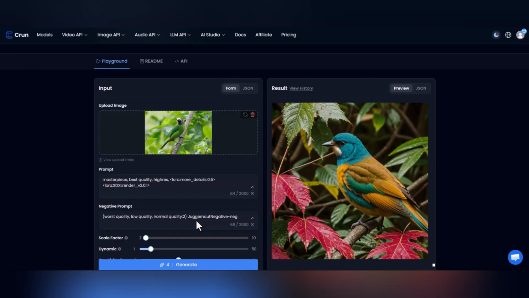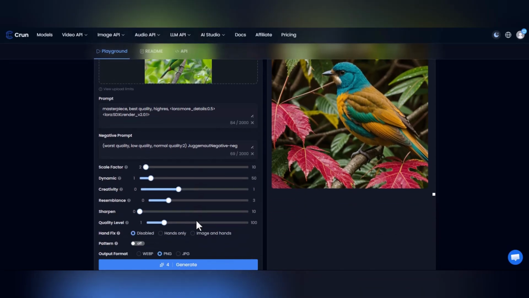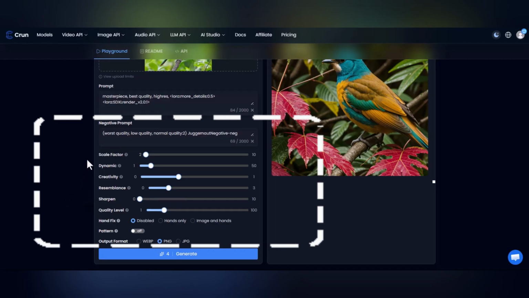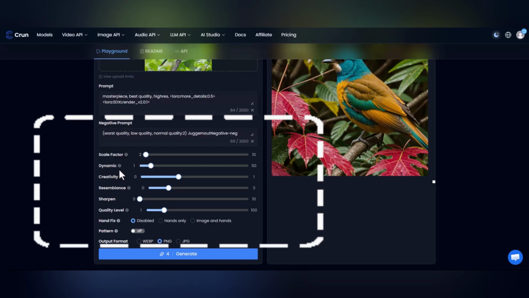Now let's look at the available settings. Scale factor controls how much the image is enlarged. Increase it when you need a higher resolution image, including 4K output. Dynamic adjusts how strongly the AI enhances textures and fine details. Creativity determines how much new detail the AI can generate. Lower values preserve the original image, while higher values add more AI-generated enhancements.